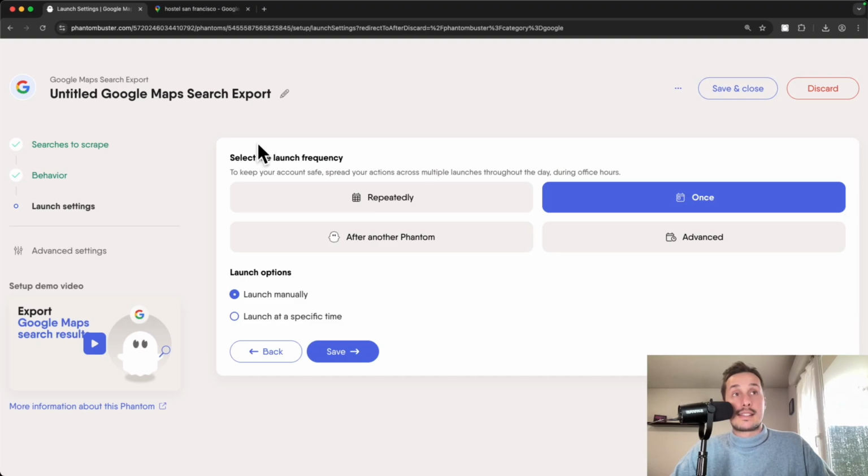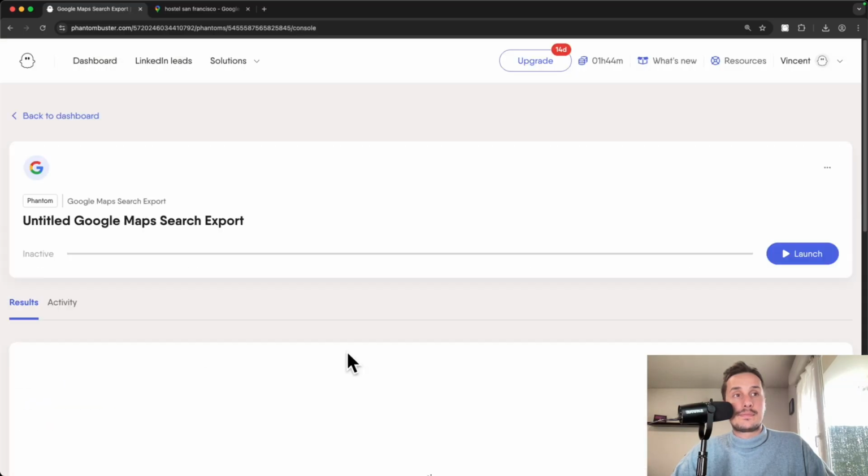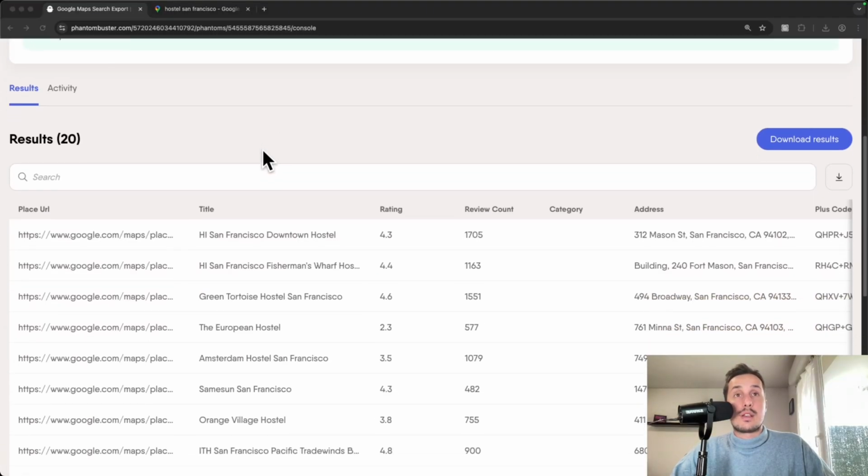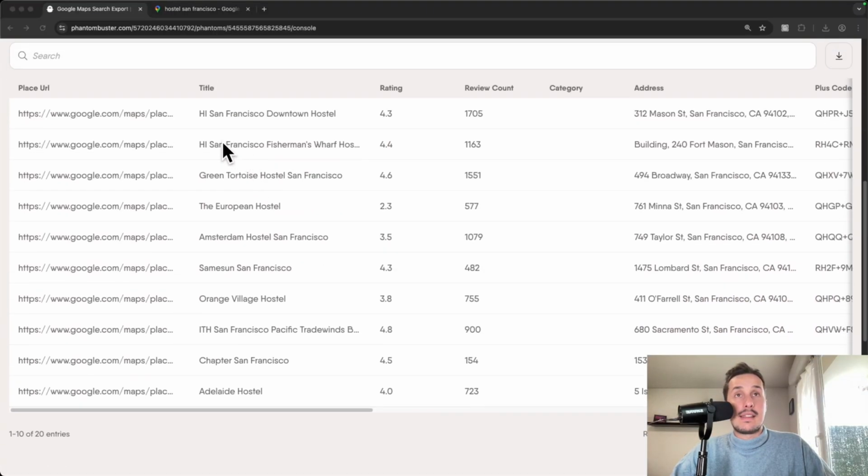Now, same here, you can select a frequency. For this tutorial, I will just keep once. Then I click on Save. And finally, I just need to click on Launch to start scraping Google Maps. All right, so my export is done. So if I scroll a little bit, you see that we have the data we've just scraped.